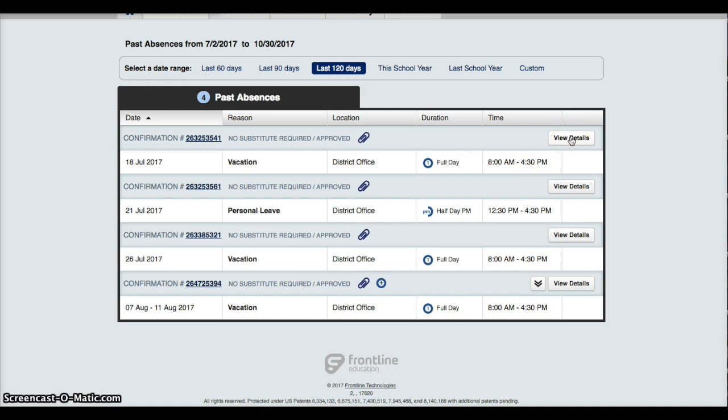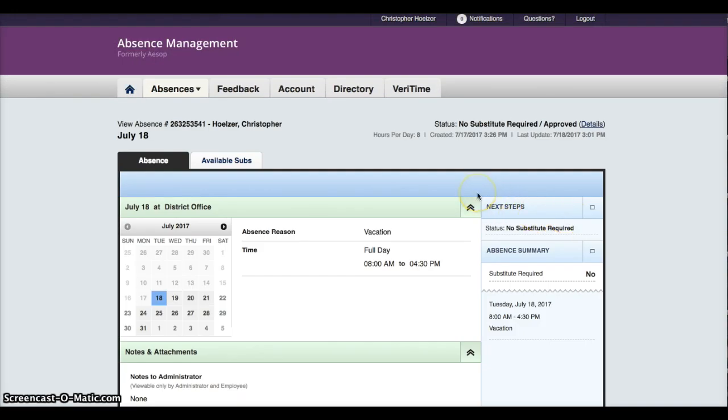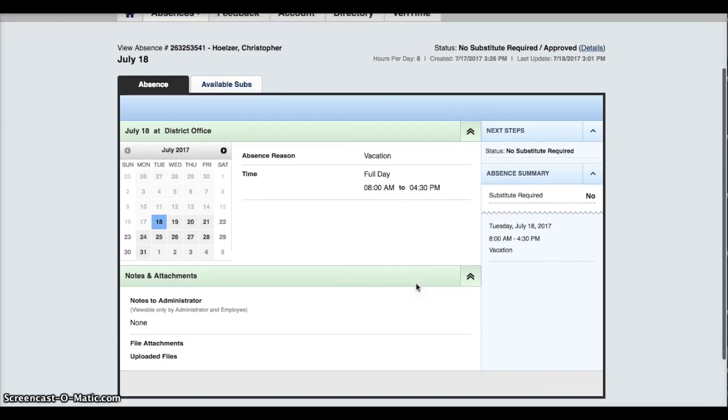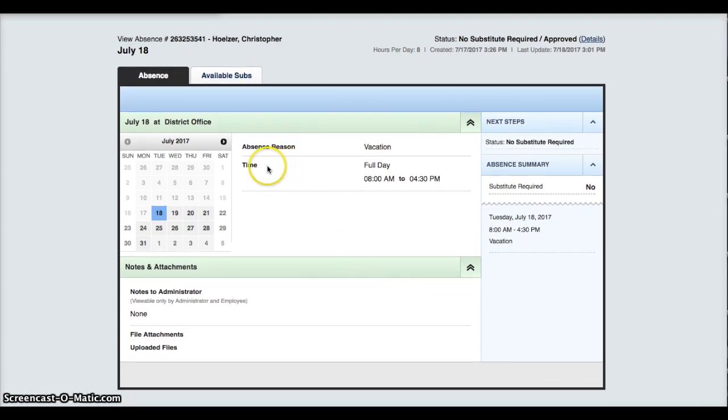If you click on View Details, you'll go a little deeper into the absence to get a little more information. Okay, now that that's loaded, I don't require a sub when I'm absent, so you won't see a whole lot here, but as I indicated before, you'll see the time. If there was a sub here, you would see the sub that was assigned to your absence, any notes that you've left, and any files that you would have attached for your sub to use.